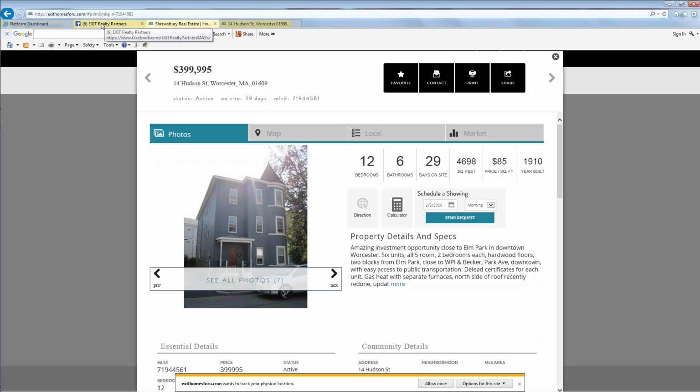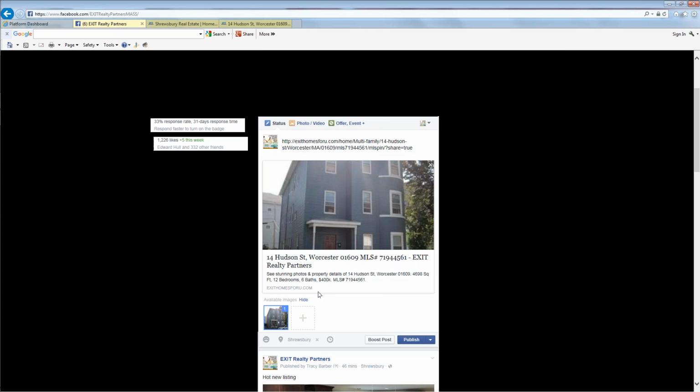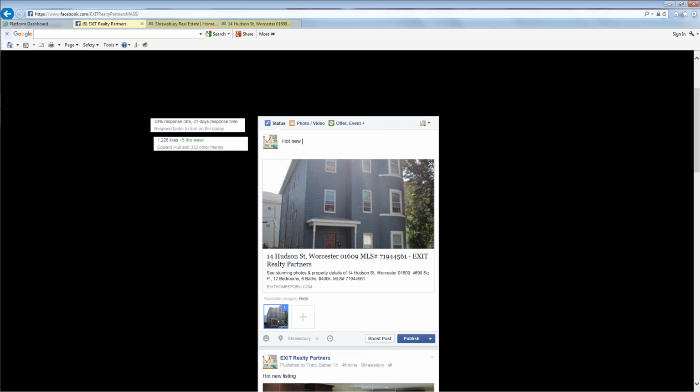With the website, you start sharing listings, store listings, office listings. Now, once you copy and paste it, you can actually erase this link. So then you could say hot new listing, call for a showing, call or message for a showing, whatever you want to do.